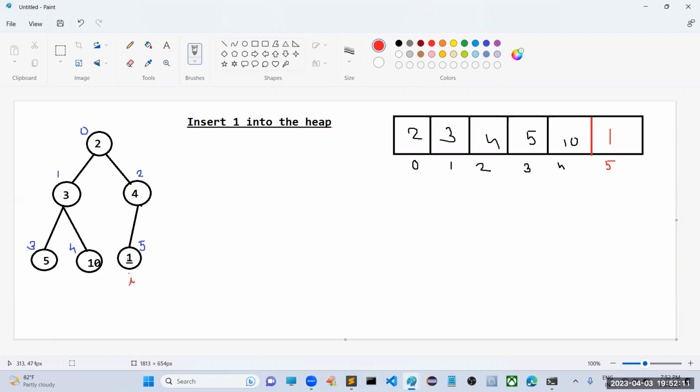That's why for the node where you have inserted, try to get that index, which is nothing but the last index, right? From that, try to calculate the parent index also.